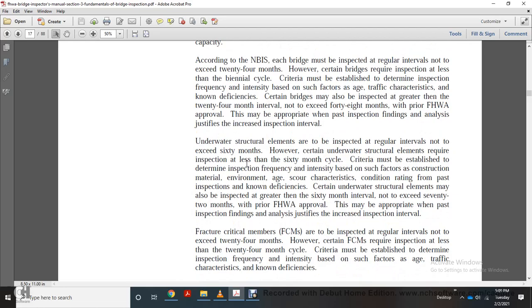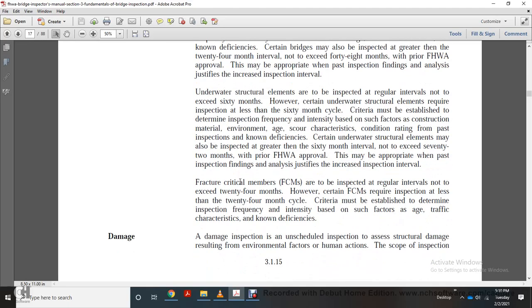Underwater structural elements are to be inspected at regular intervals not to exceed 60 months. However, certain underwater structural elements require inspection on a less than 60-month cycle. Criteria must be established to determine the inspection frequency and intensity based on such factors as construction, material, environmental factors, scour, characteristics, condition ratings from past inspections, and known deficiencies. Certain underwater structural elements may be inspected at intervals greater than 60 months, not to exceed 72 months, with prior Federal Highway Administration approval. This may be appropriate when past inspection findings and analysis justify increased inspection intervals.